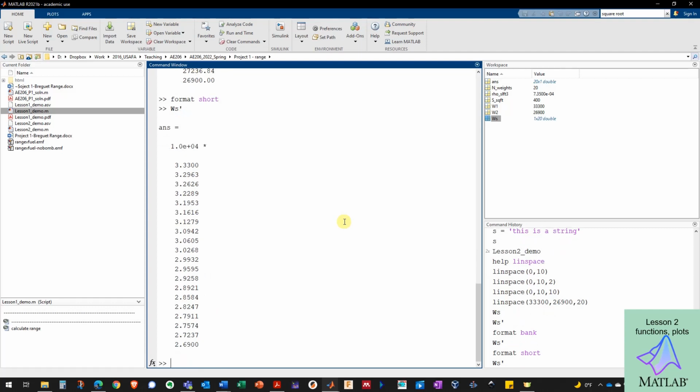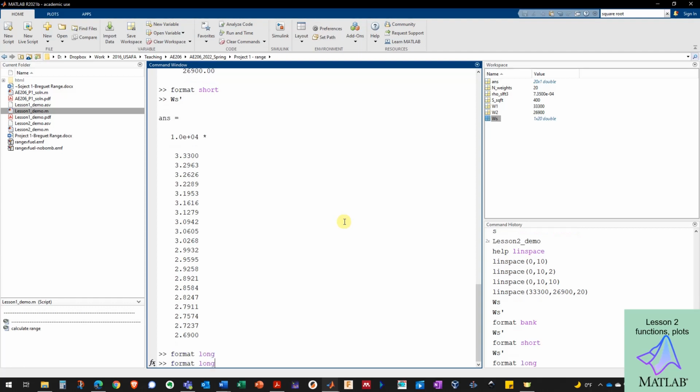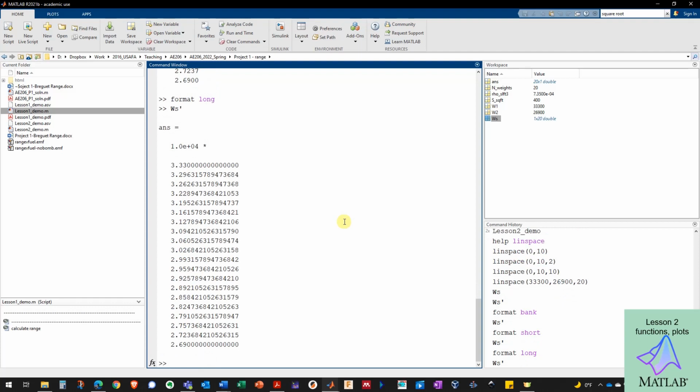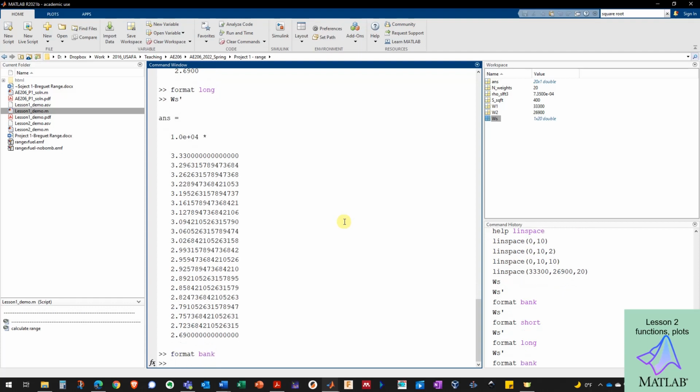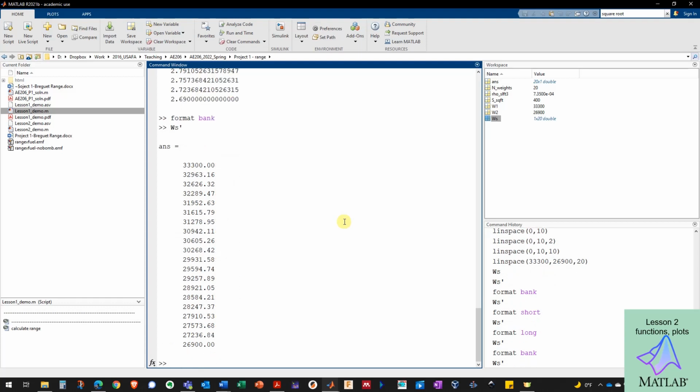You can go back to using the short format if you want by typing in format short. But you have to pay attention to the scaling factor at the top. Or if you really want to, you can do format long and look at all the decimal places in the world. Okay. Right now I'll just leave it on format bank. It's pretty useful most of the time. Again, if you want to see more formats, just go search the documentation for the other formats.